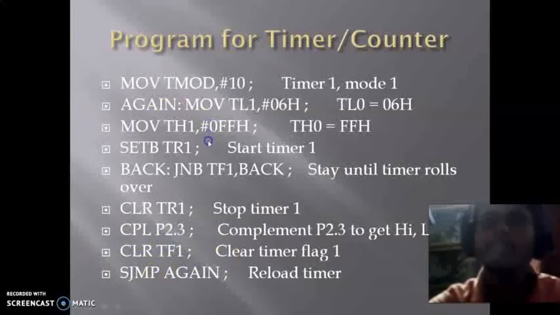Then again it will start and store the counter into timer 1. And again the timer will start by using SETB TR1, and again it will check whether the timer overflow flag TF1 is set, that is, overflow or not. If it is overflow, then it will be 1, otherwise it will rotate in these lines, and again it will clear TR1 and again it will complement. So it is continuously done.